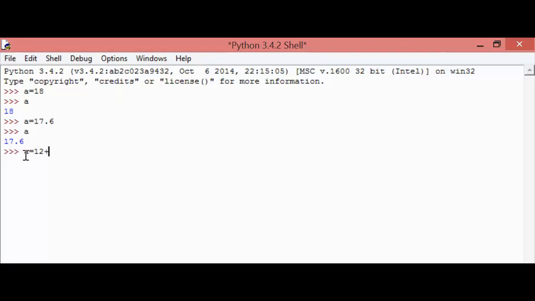Now for complex values, a equal to 12 plus 45j, which means that 12 is the real part and 45 is the imaginary part. Now again when I execute this, we get a complex value, which means that it automatically stored a new value which is a complex value. So this is all about Python numbers.